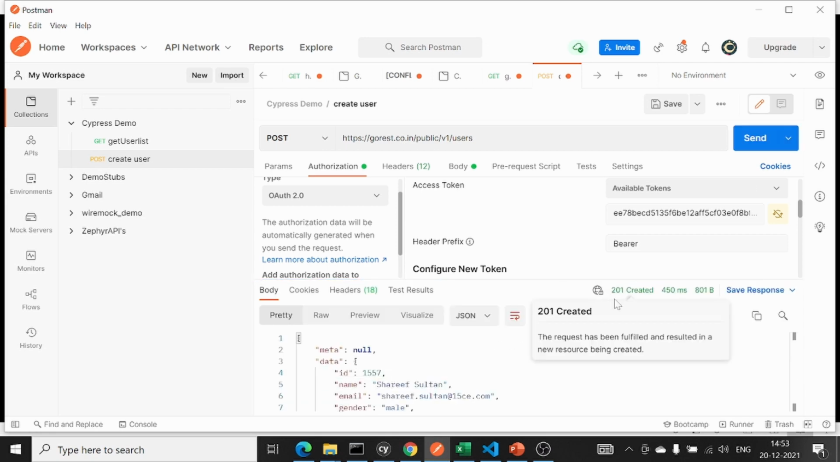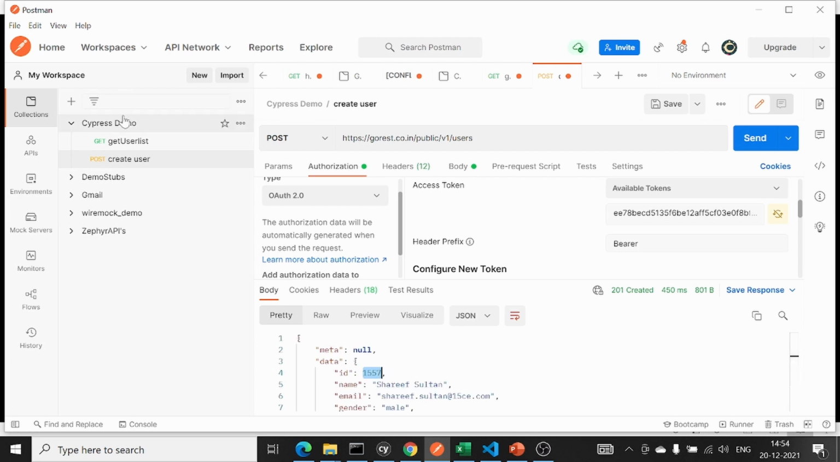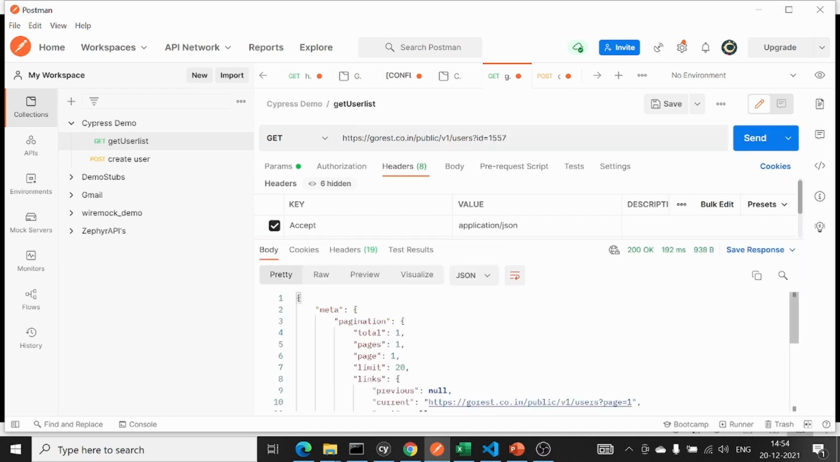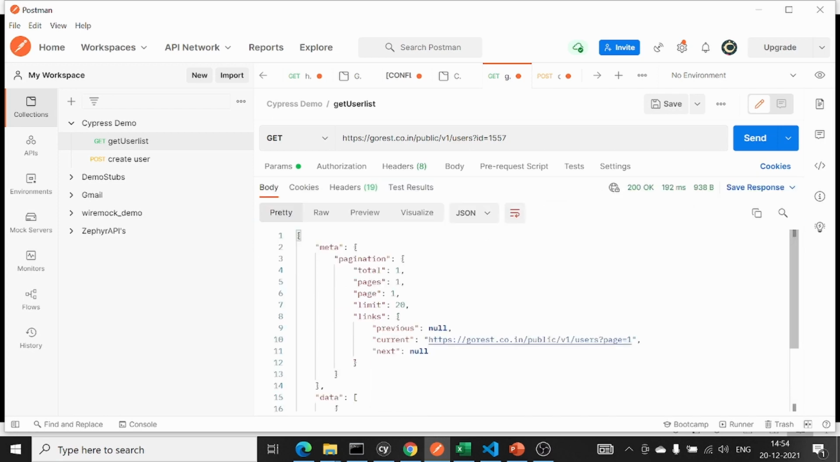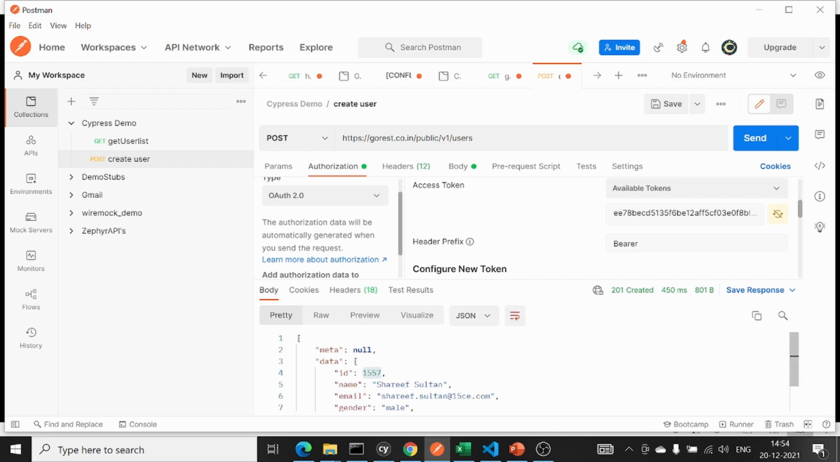I get the response code as 201, that is created, and with the ID 1557 and all these details which are there. Now if you want to see whether this user is created, I have to hit the get user list along with the ID which we have just created and hit on send. So now it says total record 1. If you scroll down, it is showing the details of the record which is present. So this was all about how we are going to automate a post request.